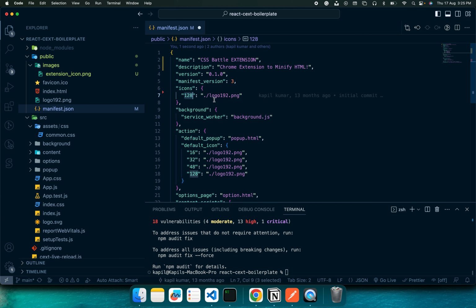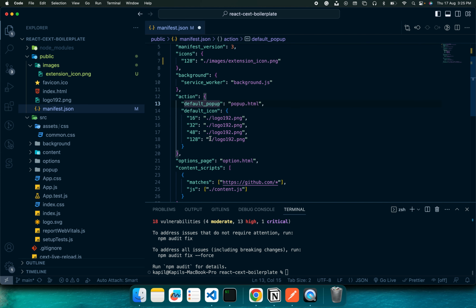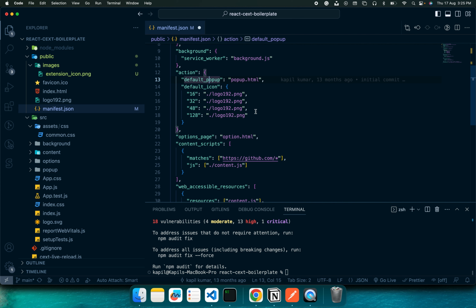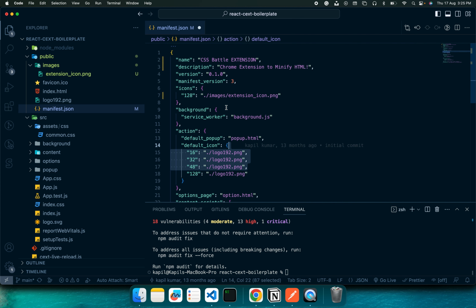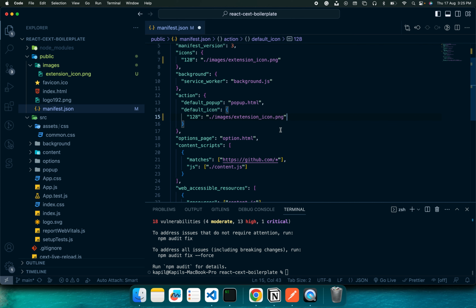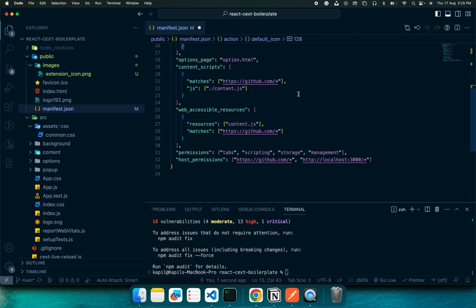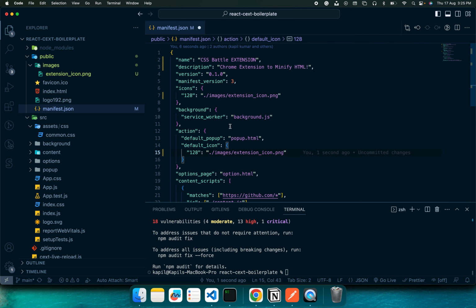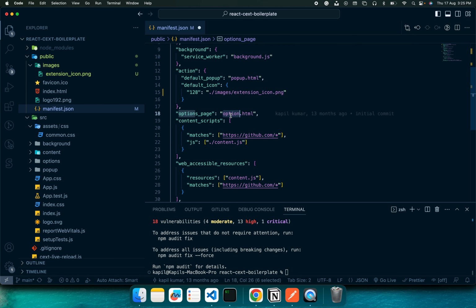We need a 128 by 128 logo. So I'm going to provide the URL here, images/extension icon. This is background.js, which we have mentioned. Default pop-up is popup.html. We need an icon for this also. I'm going to use the same thing here. So in icons, I can just copy this and put it here. Perfect. Now in options page, we are not going to use the options page, but let's leave it there. We don't need to do anything there. So if you right click on your extension and click on options, this is the page that you are going to see. This one, options page.